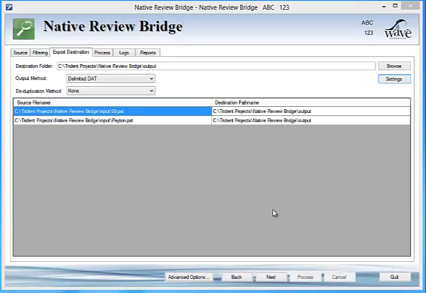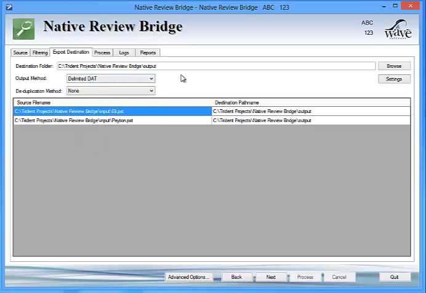In this video, we'll take a look at one of our new features in Native Review Bridge inside of the Exporter Settings Wizard, where we're now allowing you to persist and save and load back up and also play around a little bit more with the field settings. First thing that we want to do is open up Native Review Bridge and select our output format and drop in our sources and everything.